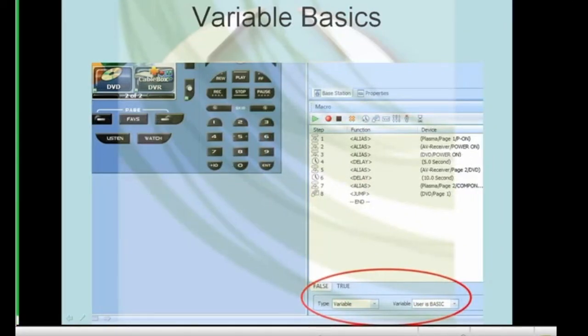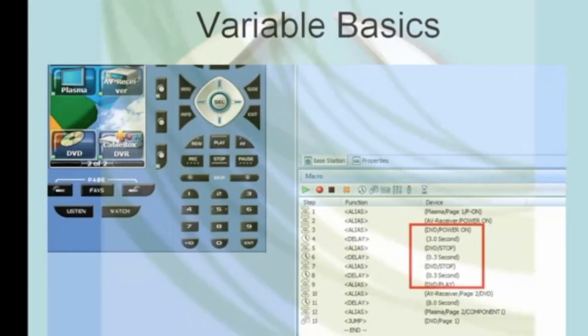Here you see the Watch DVD macro. This is the macro that goes when the variable called user is basic is false. It's a standard macro like you would normally do. And this is the macro that gets sent when the variable called user is basic is true. This macro includes the stop, play sequences, so the basic user just starts watching the movie. So there's your first example of another way to use variables in programming and give your customers a more intuitive control.